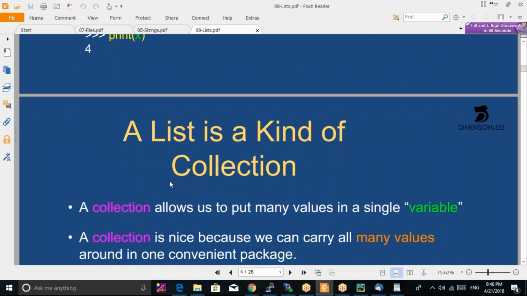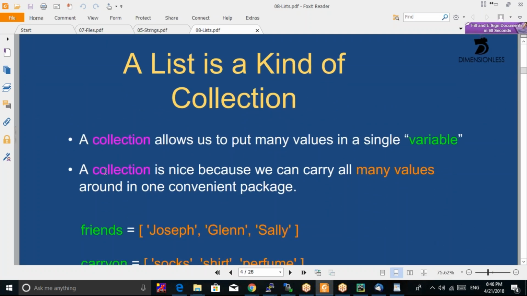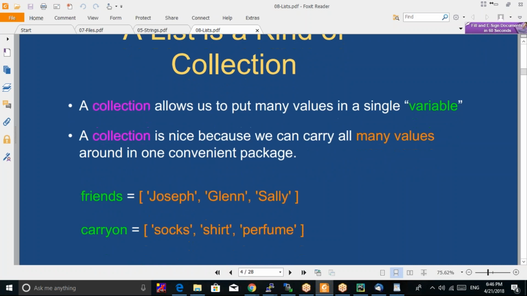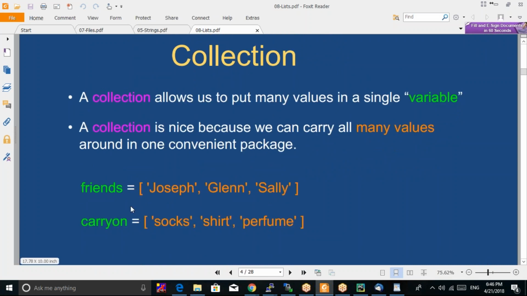Right? Now, what is a list? A list is a kind of collection. And a collection allows us to put many values in a single variable. A collection is nice because we can carry many values around in one convenient package. So now let's create some lists quickly. So now friends is a list of strings: Joseph, Glenn and Sally.